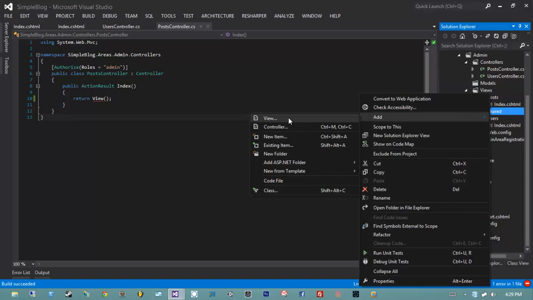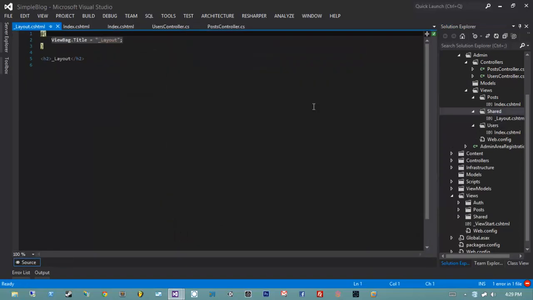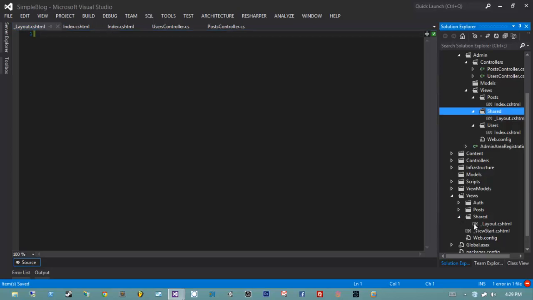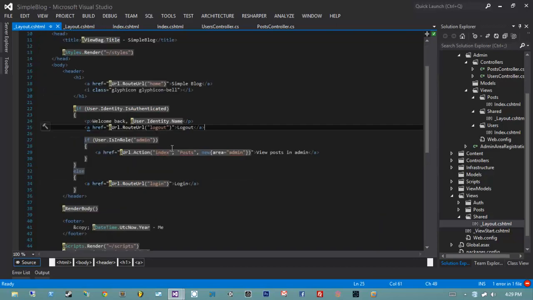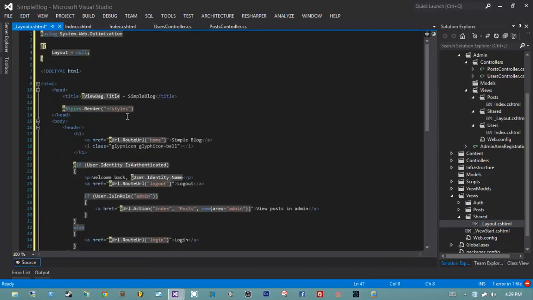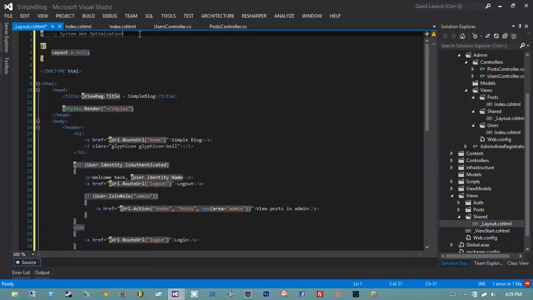Okay, so under shared, I'm going to go to add view, and I'm going to call it underscore layout. Now, for my layout, I'm going to blank it out. I'm just going to grab my layout CSHTML from my front end. I know we're not really playing around too much with the front end, but I just want to grab the doc type and other things I'm too lazy to remember. Same with the using System.Web.Optimization, which it looks like we already have imported, so that's all good.